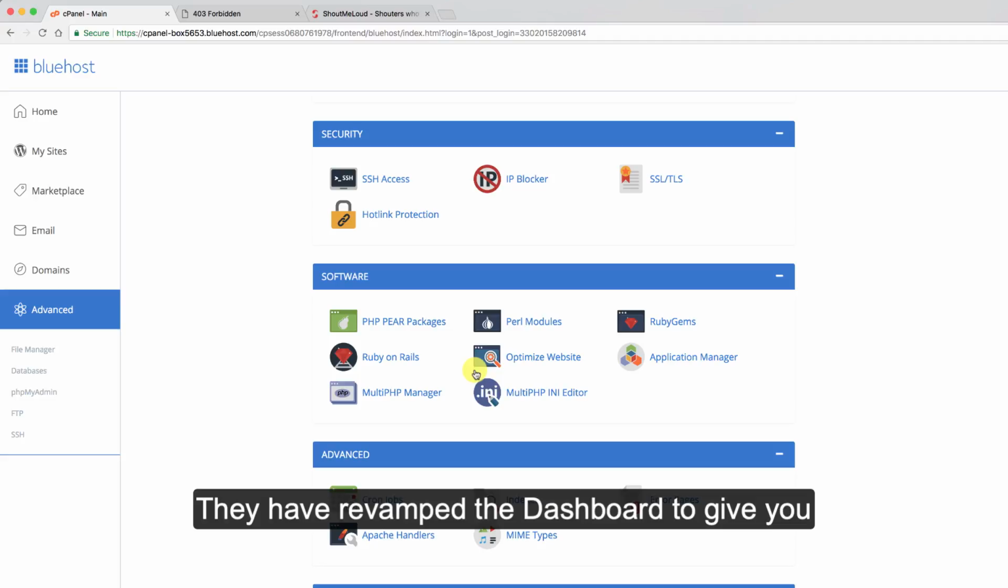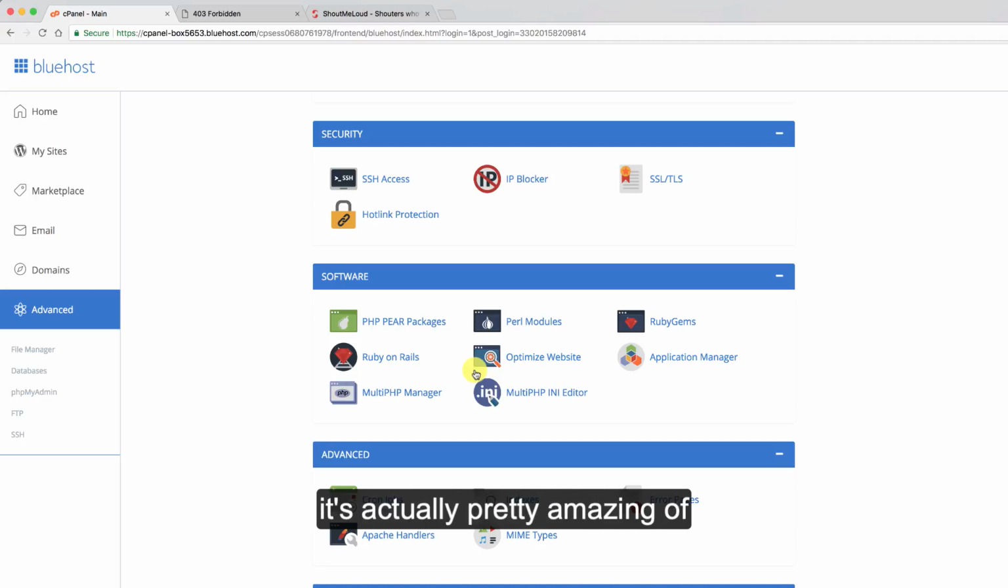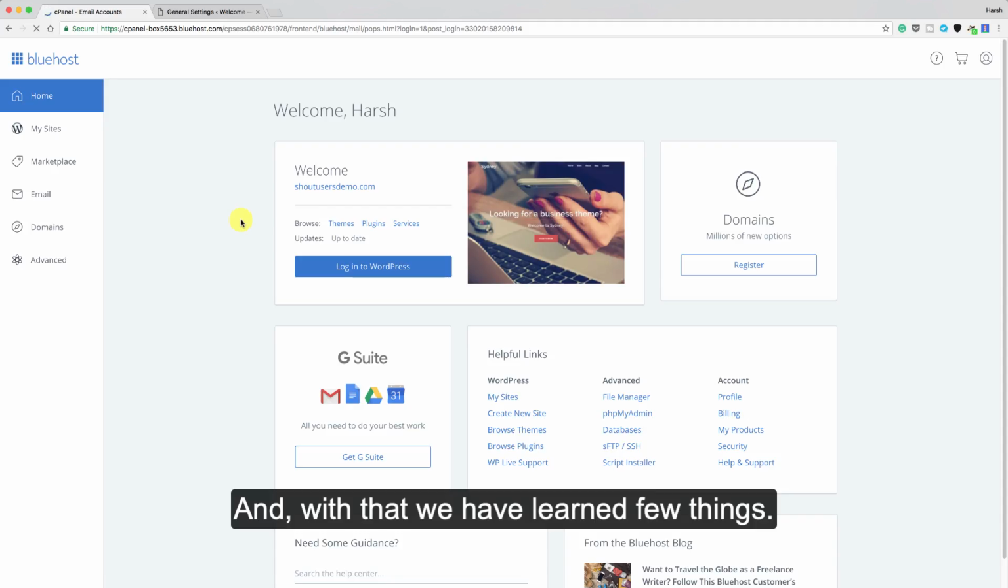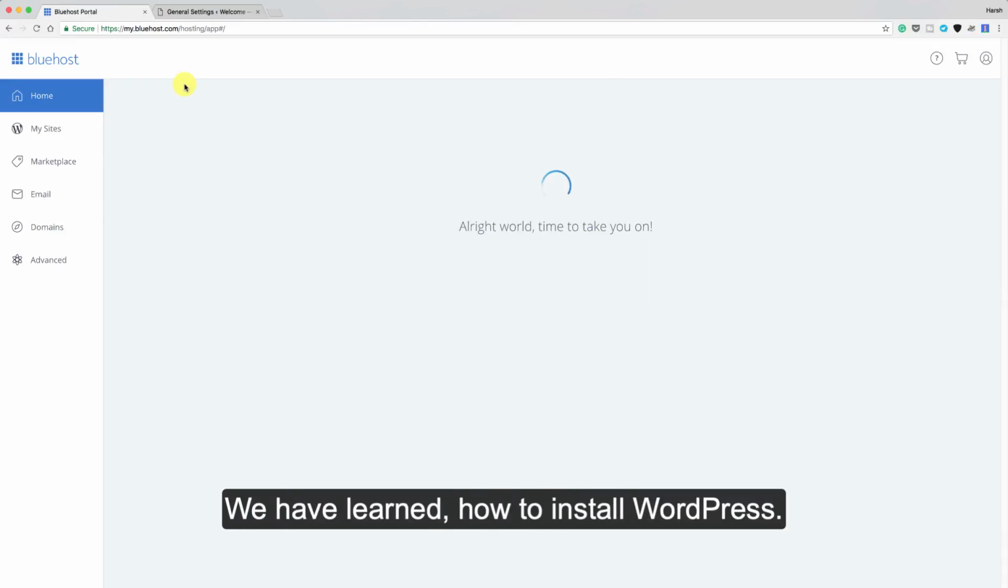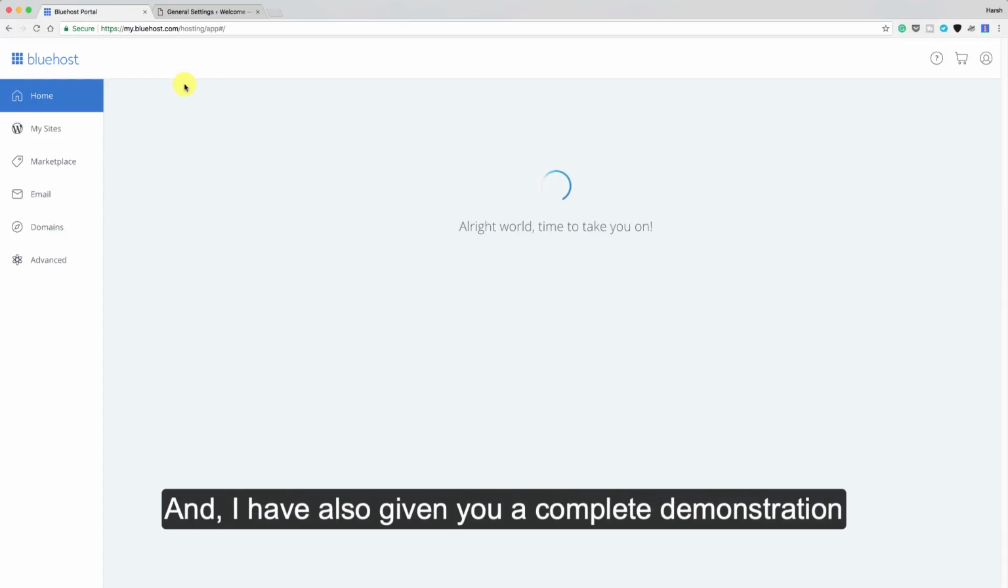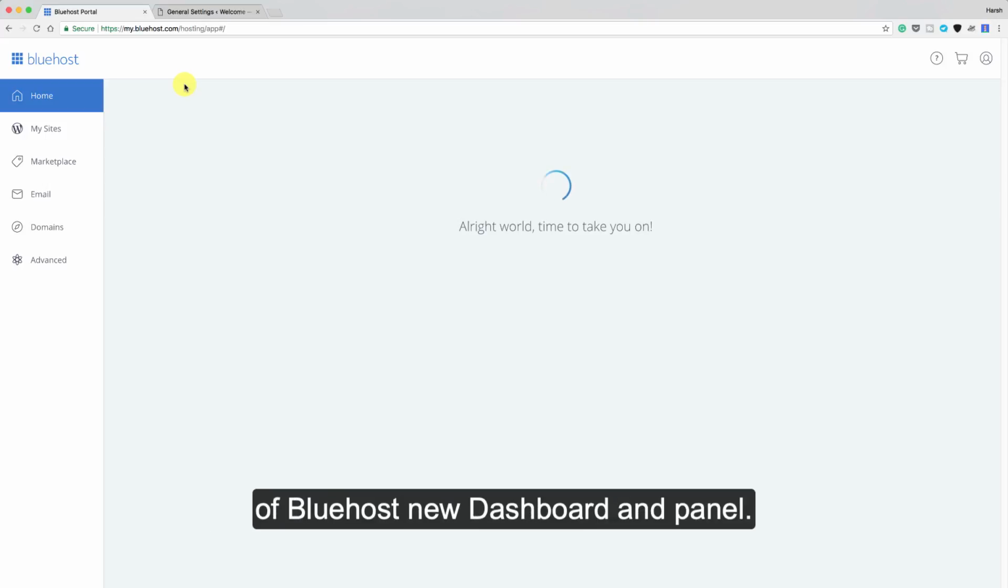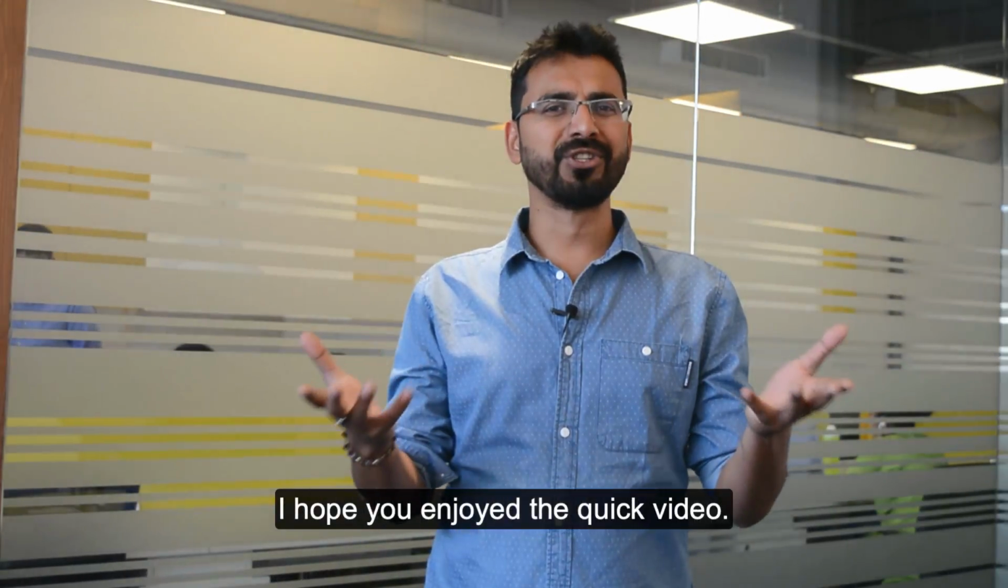They have revamped the dashboard to give you a much better experience. And I believe it's actually pretty amazing what they have done so far. And with that, we have learned a few things. We have learned how to buy hosting from Bluehost. We have learned how to install WordPress, and I've also given you a complete demonstration of the new Bluehost dashboard and panel. I hope you enjoyed the quick video.